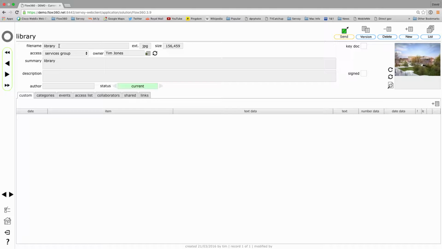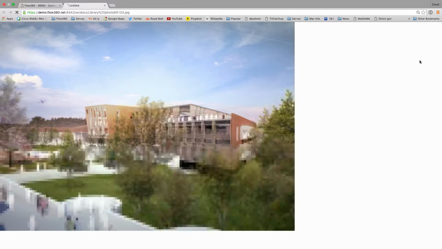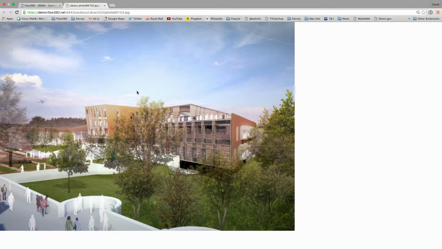Now, if I want to change the file name or the summary or the description, because I'm the owner, I can type in, so I'd prefer to have a capital L there, for instance, and we'll just call it library photo instead of just library, so that it's a bit more obvious when people are looking at the list what the document is. If I want to look at the document quickly, just to check, I can click on the thumbnail and that will open the document up.